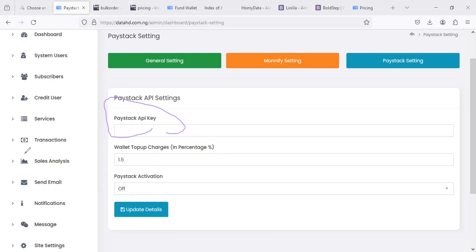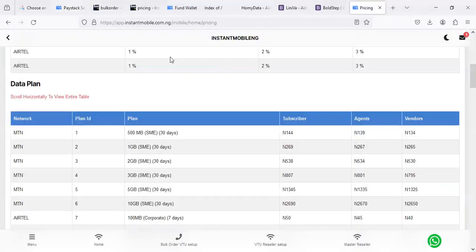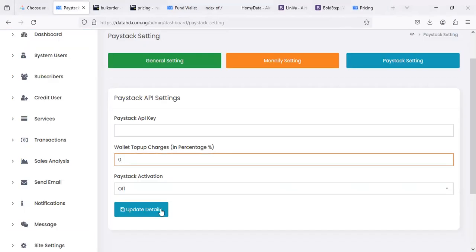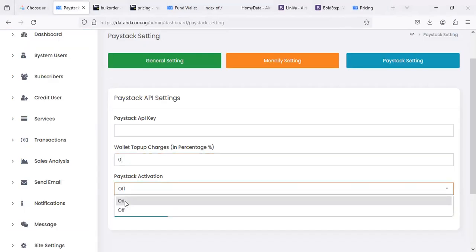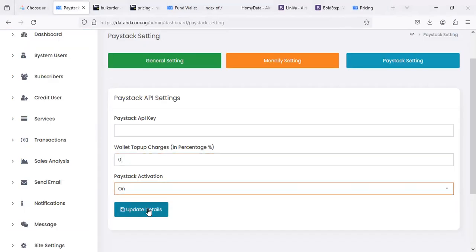Also, you can define a charge here. You can say you want to charge your user 2% or even 0%. Why 0%? Because we don't charge you to load money with us, right? So you don't need to charge your user. You can easily put 0 here. Then once you are done, you put it on.